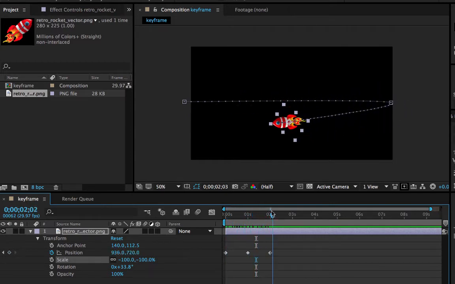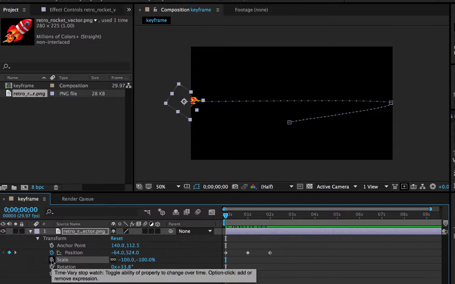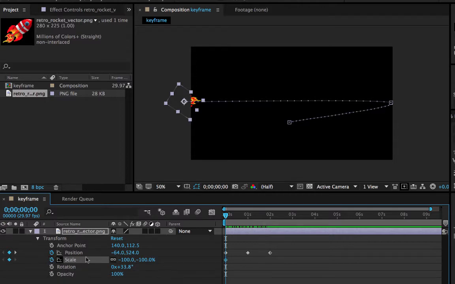So I need to use some keyframes to make this work. So I'm going to click on Scale and make a keyframe. And on this first one, I want that to be positive 100. So he's facing the right way to here, and then I want him to turn around and go negative 100. And I want him to stay facing that way till the end. But let's have a look at what just happened.